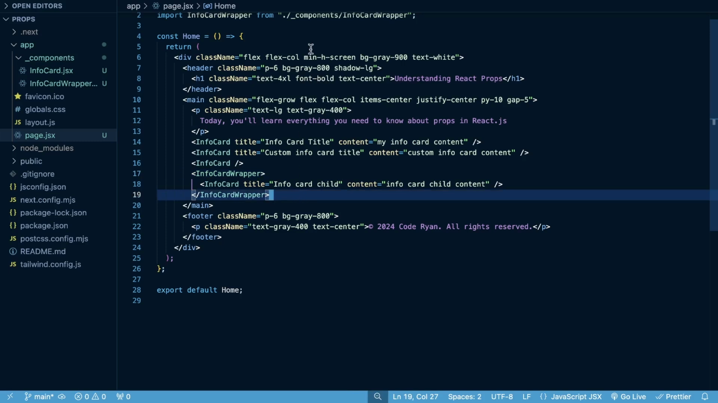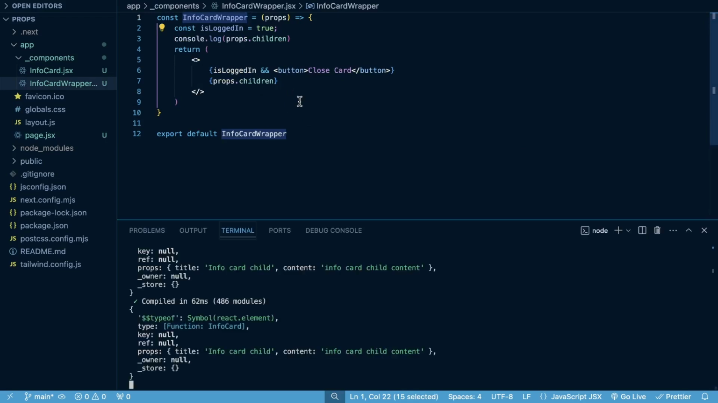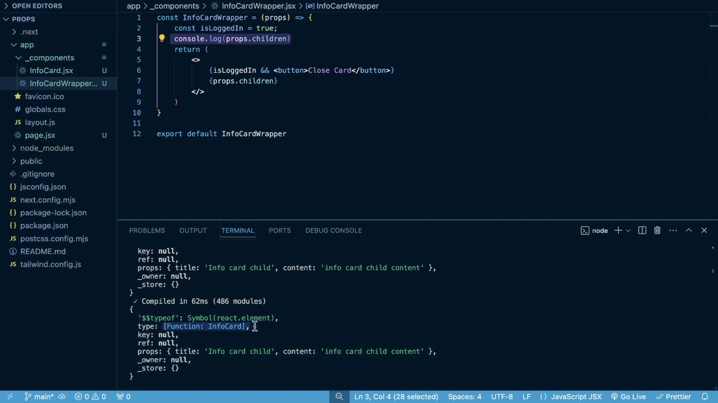object. So if I come back to my info card wrapper and I open my console here, you're going to see that my props.children is going to be a React element because I'm rendering my info card title. And you can see on my props.children, the type is an info card function. And then it has the props of title and content of info card child and info card child content. So I access my children on props.children.